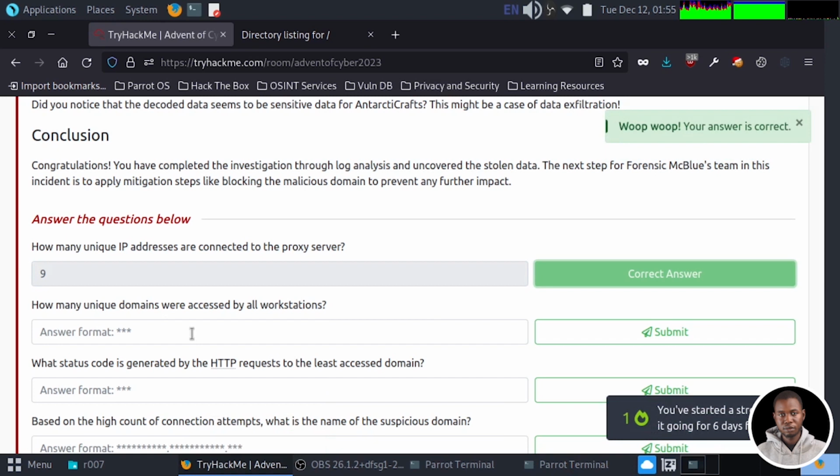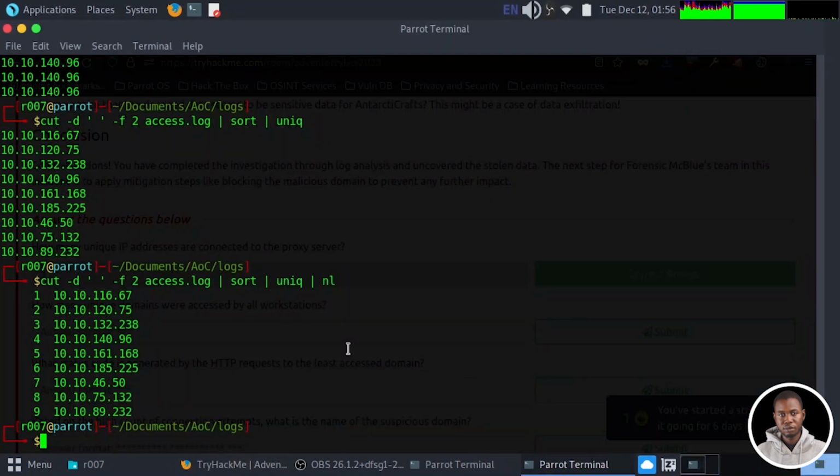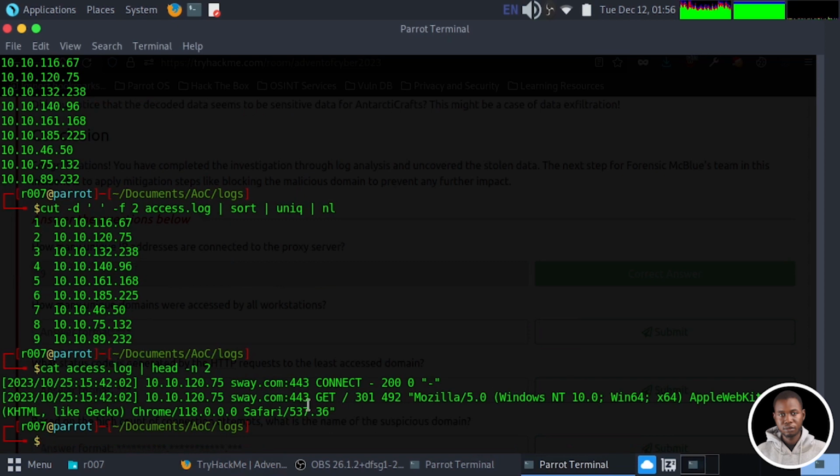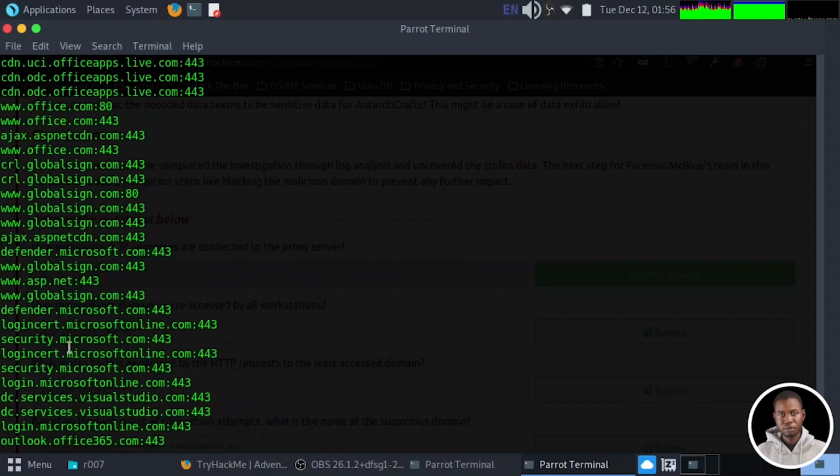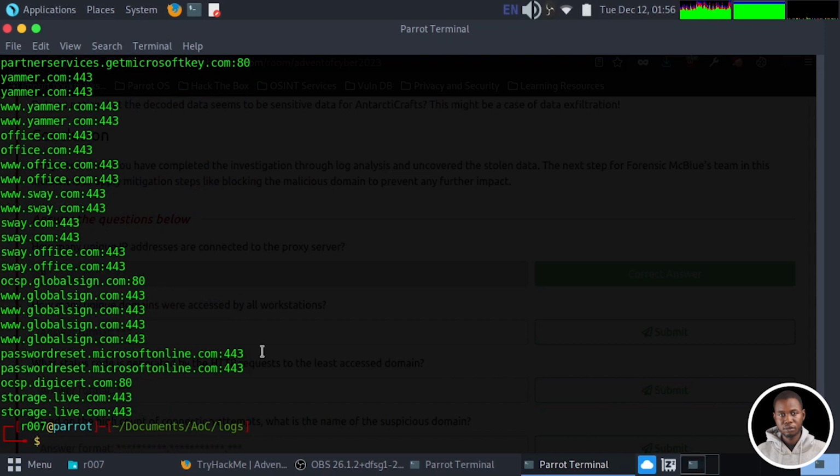That was correct. How many unique domains were accessed by all workstations? Just like the same way we did, let's go back and view the access log. Now we are dealing with unique domains. So this is going to be our domain name here. We can cut by using column 3 of access.log. So this is going to display all the domain names alongside the port number.